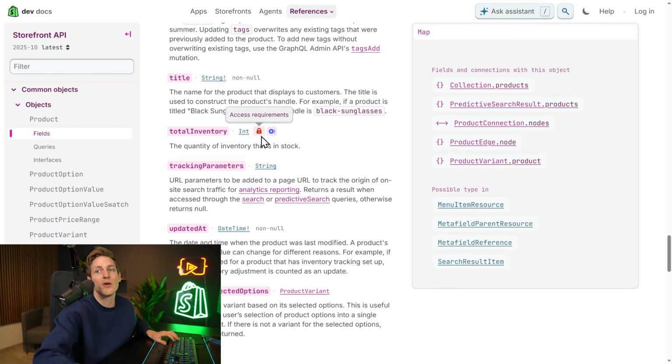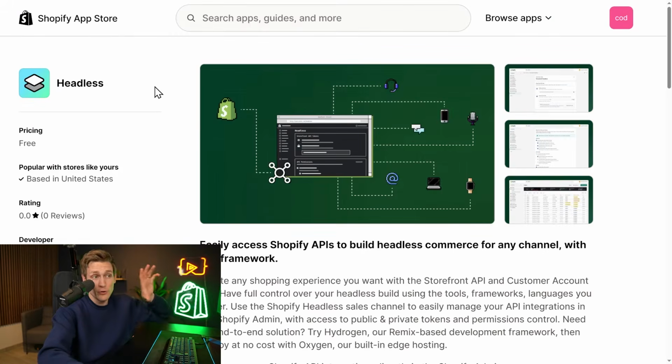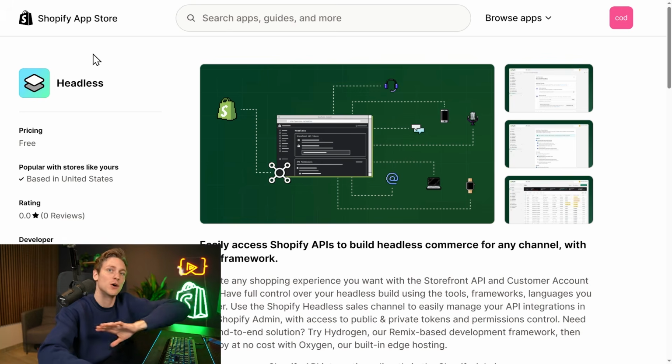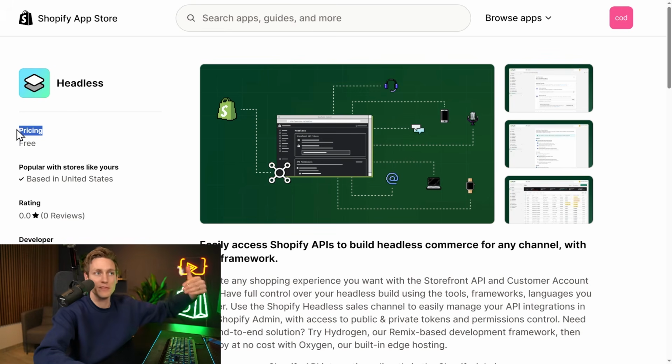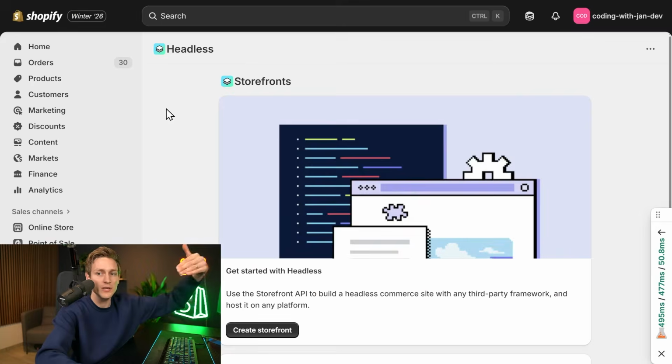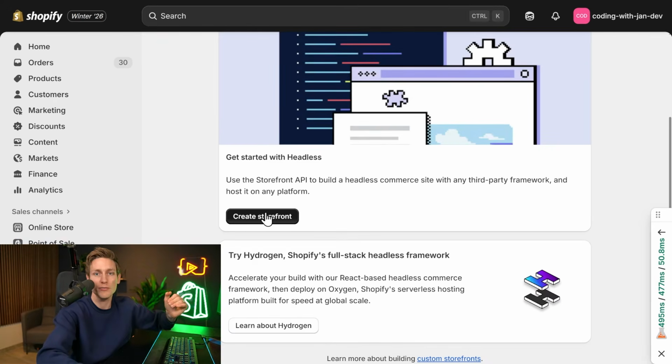And you can also see this little lock icon here. So that means an access token is required. And in order to generate this access token, we first need to install an app called Headless, also built and maintained by Shopify, completely for free. And once the app is installed, we can go ahead and create a new storefront.